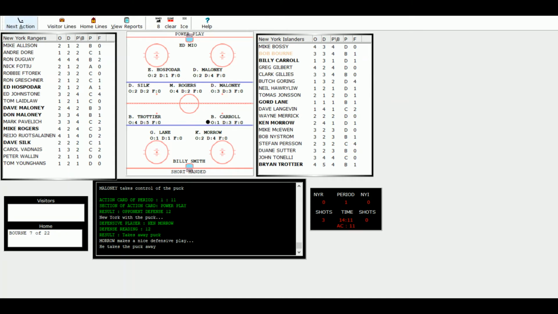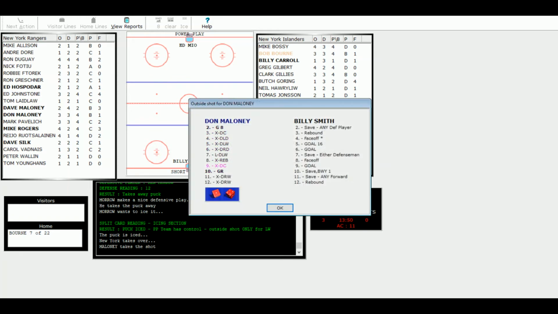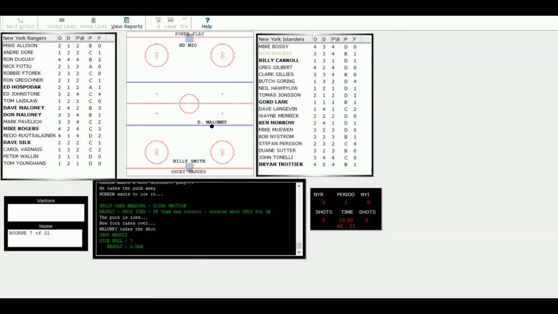So now my counter moves to 7 because it went up 6 on the action card. Morrow doesn't want to skate it. He wants to clear. And we read the card. Outside shot only for power play left wing. Maloney with a shot 2 or a 10 is what he wants. He got a 7, so he just lost it. Shot it wide. And the left wing from the Islanders will take over.